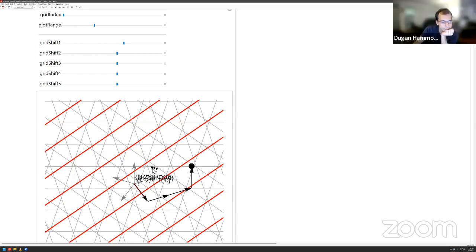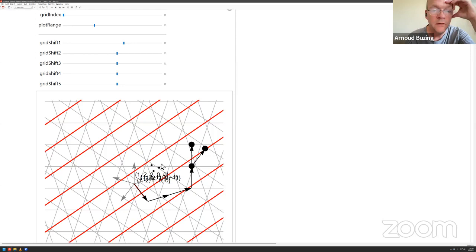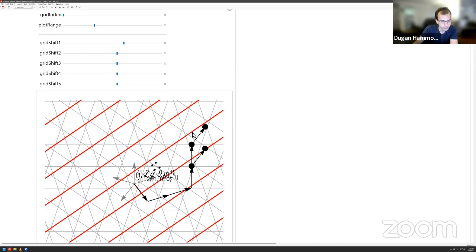So let me put them all at the same point, and then this one goes that way. This one goes that way, and then this one goes up and then to the right. And then those four big dots form a rhombus, right? Yeah, because they're made of two grid vectors.